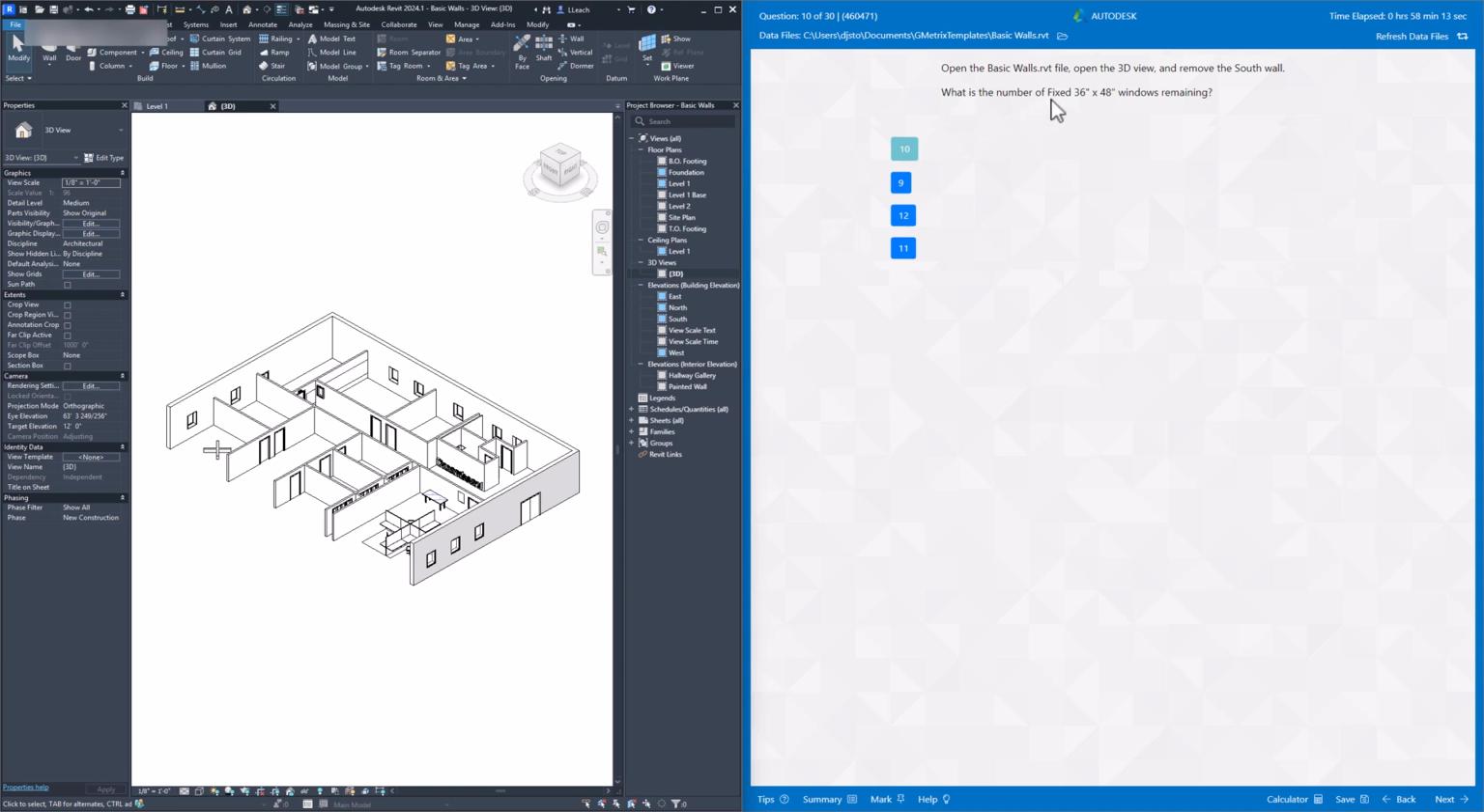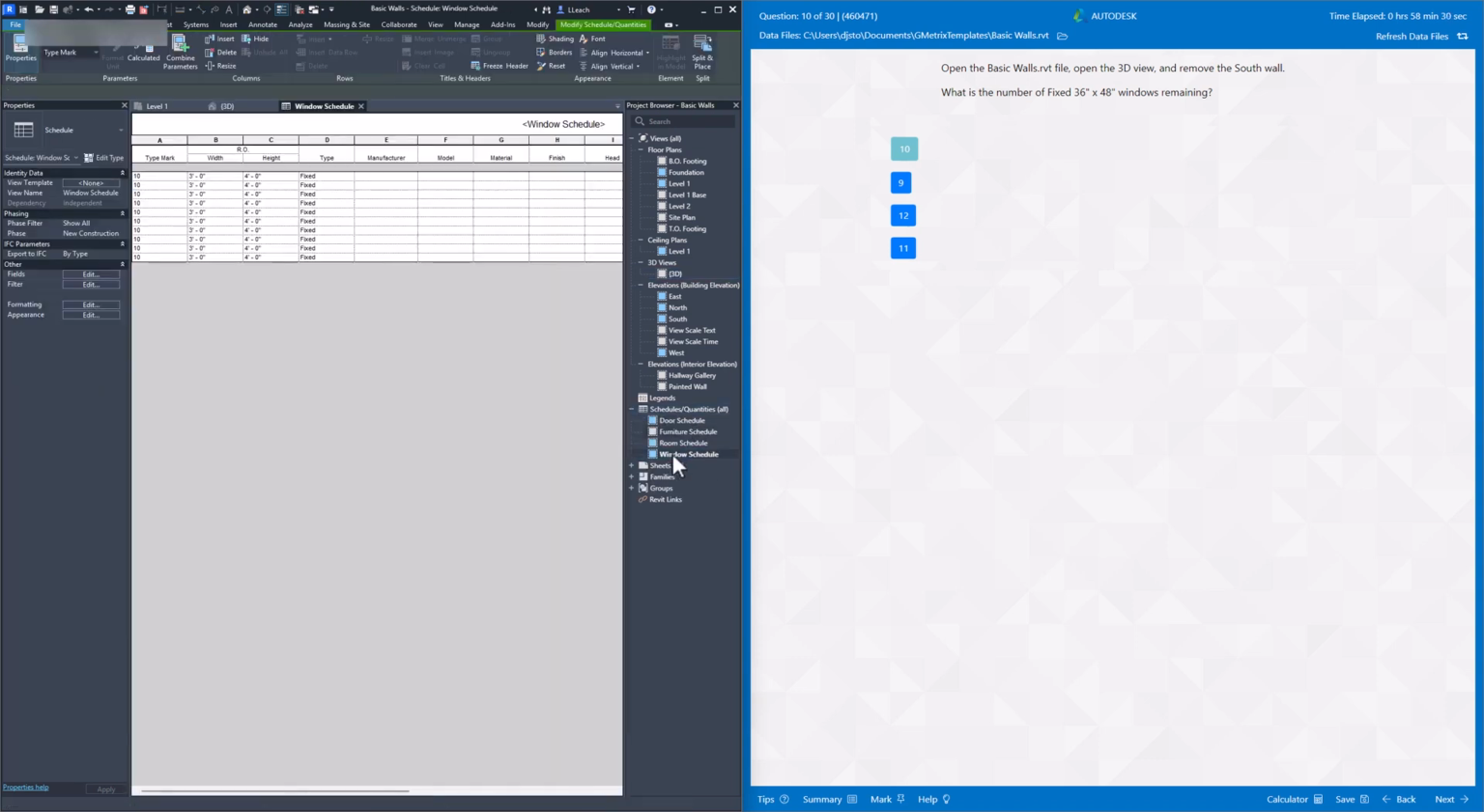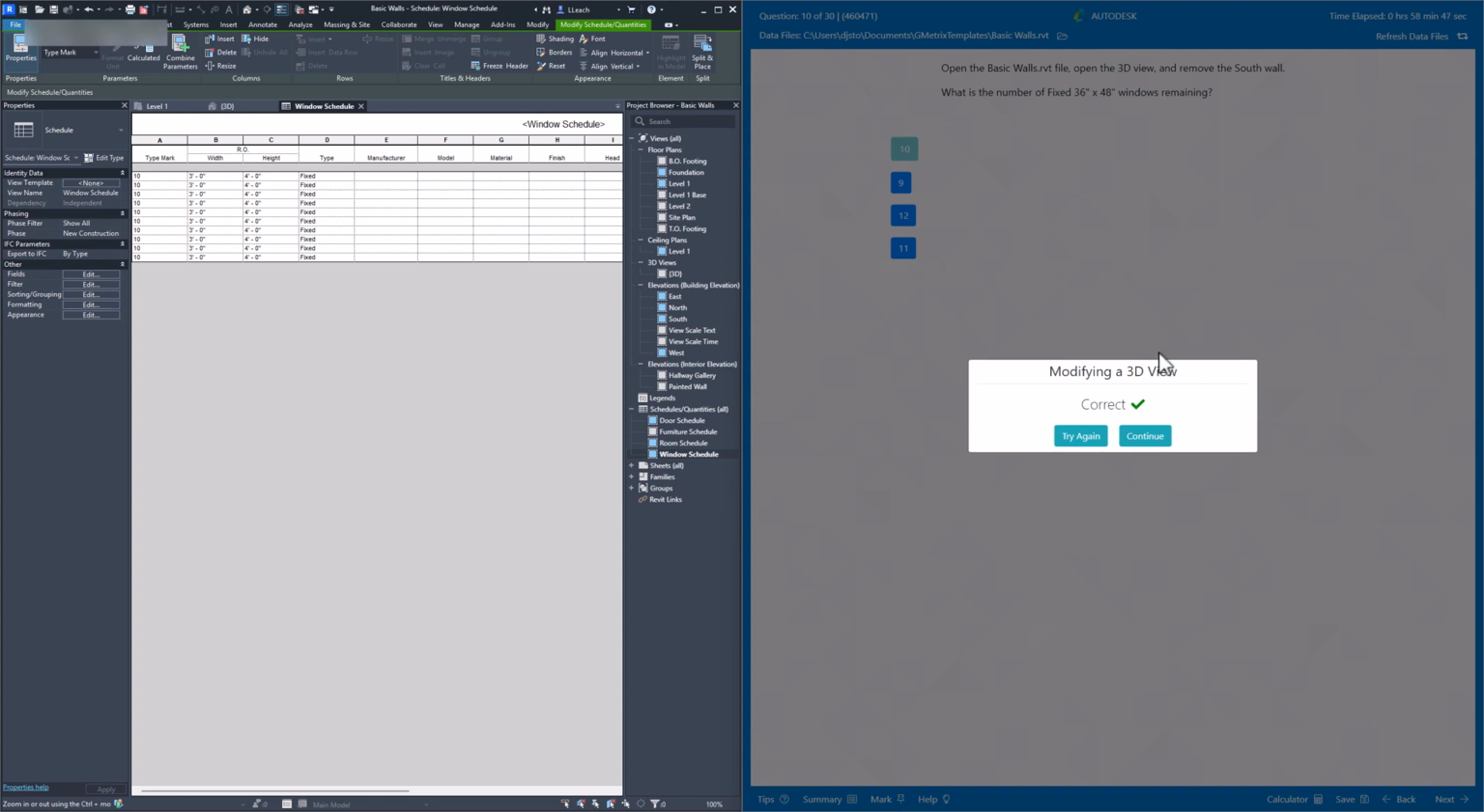And it says, what is the number of fixed 36 by 48 inch windows remaining? So instead of sitting here trying to count and figure out what size windows are what, I would go to your schedules here, click on window, double click on window schedule. So we're looking for 36 by 48. You can see all of these are 36 by 48. So we got 1, 2, 3, 4, 5, 6, 7, 8, 9, 10. We have 10. So there's 10 of those remaining. Click next. And we got that correct.